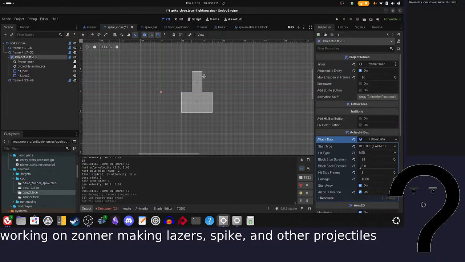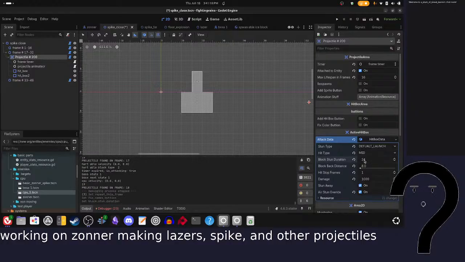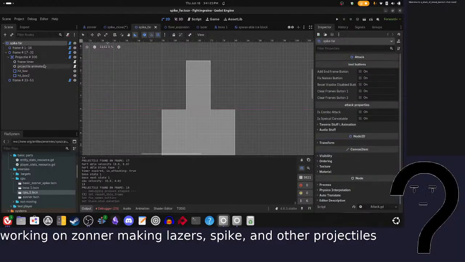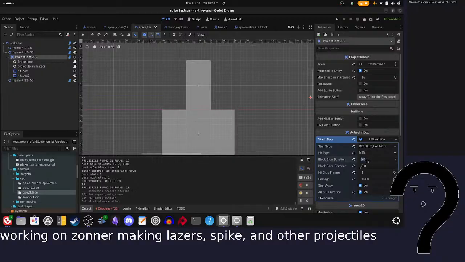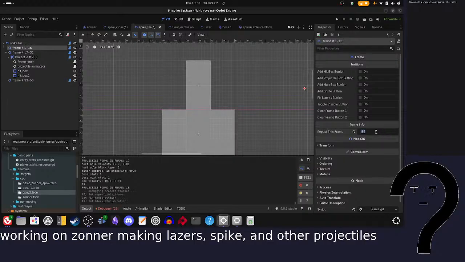I'm just going to change the block value to be 24, I think. Same for this one, 24. Let's change the startup to be 13 then. Or is 13 too fast?